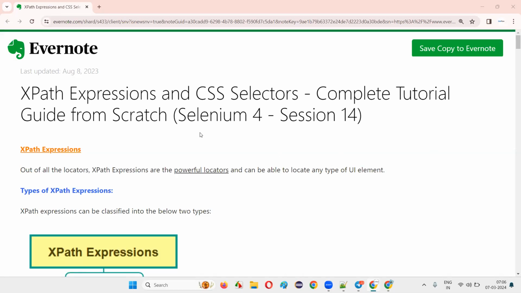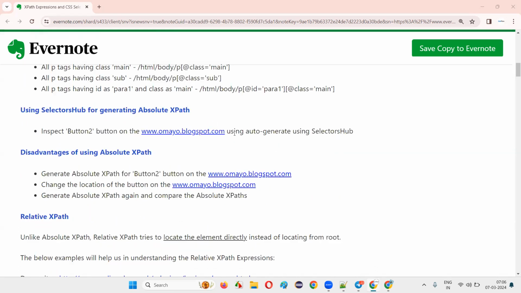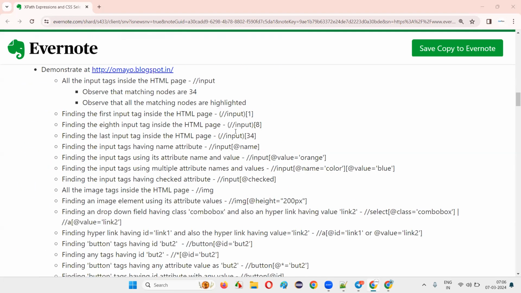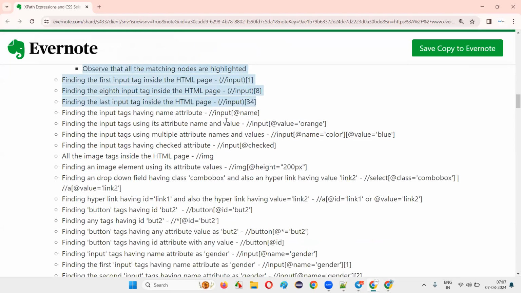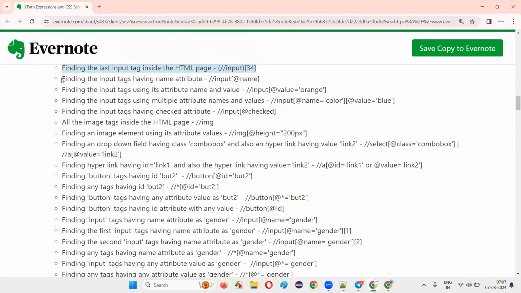So let's begin, guys. Wherever we stopped yesterday, let's begin there. Let's scroll down. Here we are going through more examples on XPath, and as part of that, we covered till here. Okay, this part is covered. Now let's move on to the next challenges. Okay, fine, let's begin.